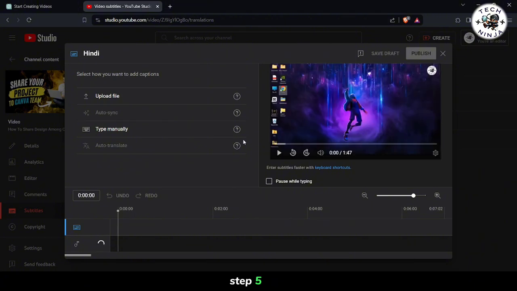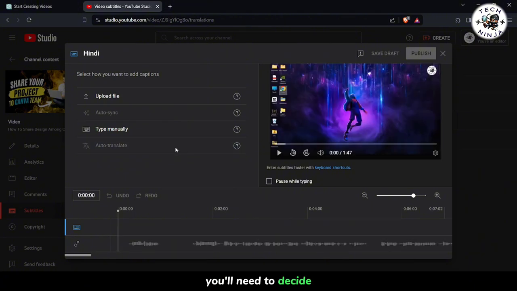Step 5. Next, you'll need to decide how you want to input the subtitles. If you prefer to type them manually, select the Type Manually option. Alternatively, if you've prepared a subtitle file in advance, opt for Upload File to seamlessly integrate your pre-existing subtitles into the video.